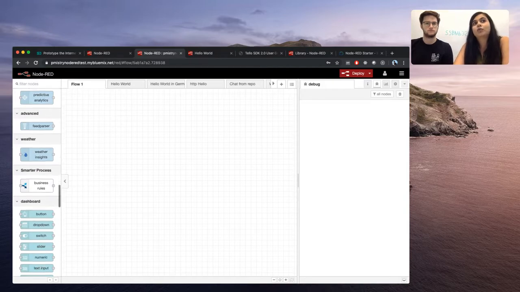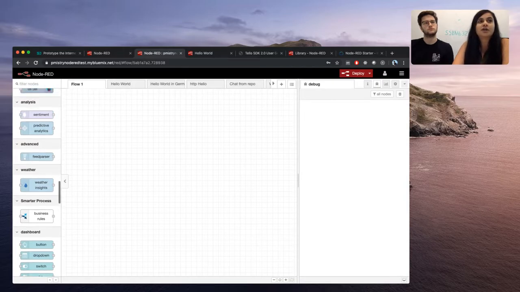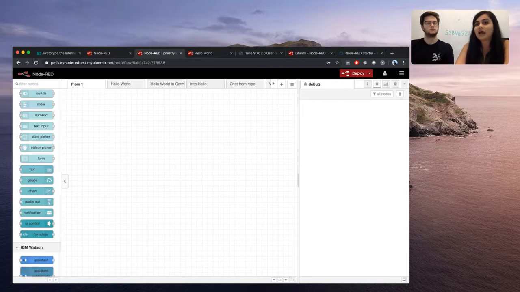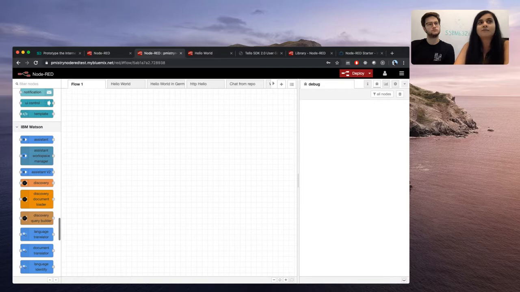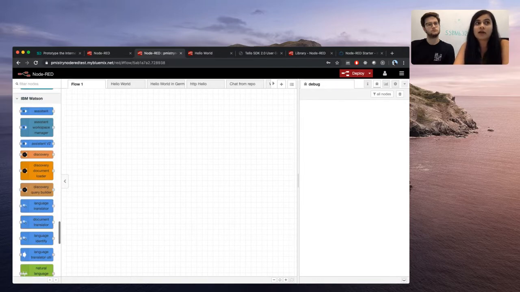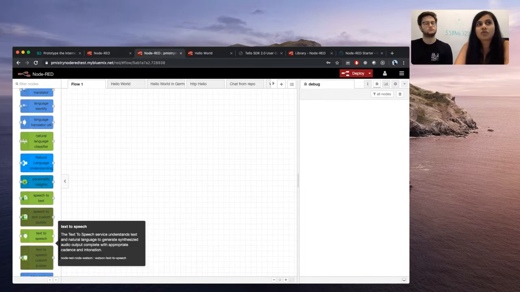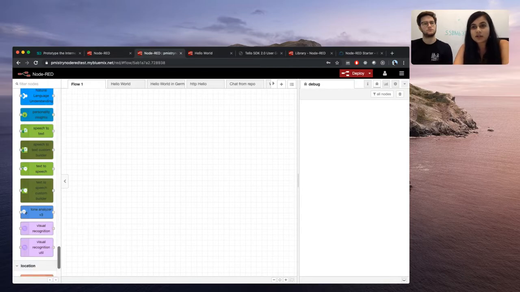nodes that I like to use are the weather insight nodes, which do weather analysis. There are predictive analysis nodes, so there's a little bit of AI going on. Dashboard nodes are great when you don't want to create your own UI. You can actually have this create a UI for you, which is really fun. And then, of course, the IBM Watson nodes. You get these nodes custom when you create a cloud account. And there are a lot of really fun things in here like language translator, speech to text, natural language classifier, visual recognition. So you can do a lot with the AI that is available on IBM Cloud and use that as your input.